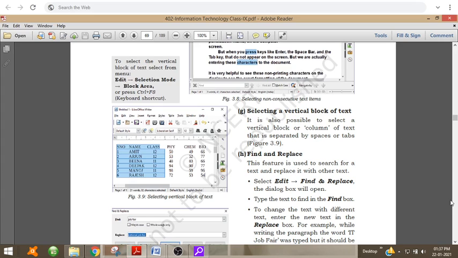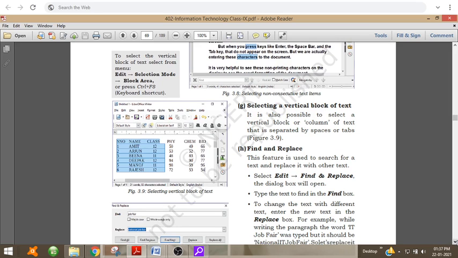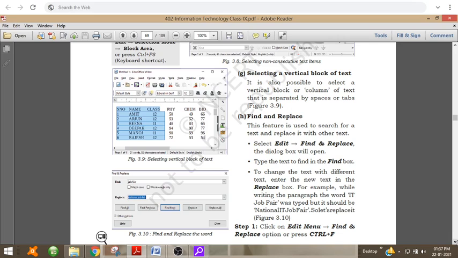Now if you want to replace a text, the same text, with a single word, there is Find and Replace. This feature is used to search for a text and replace it with other text. For that, go to Edit, Find and Replace. The dialog box will open, type the text to find in the Find box and press Replace.